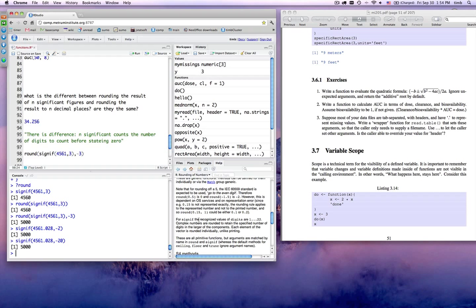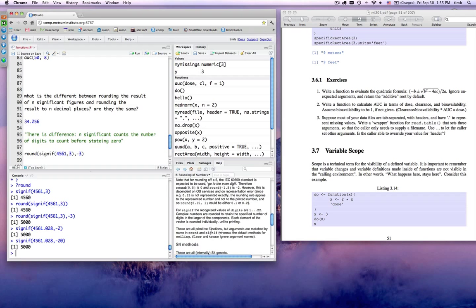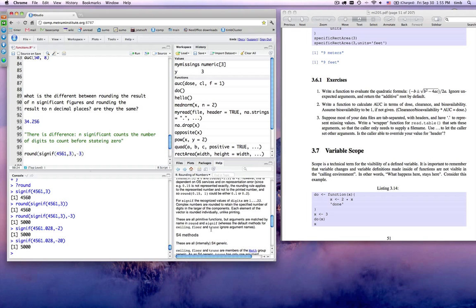The help says, for signif, recognized values of digits are 1 through 22. Complex numbers are rounded to retain the specified number of digits, etc. Each element of the vector is rounded individually. So we just discovered an undocumented behavior of signif, that it does accept negative digits and does that kind of round-like approach where it starts chewing the other direction, I guess.